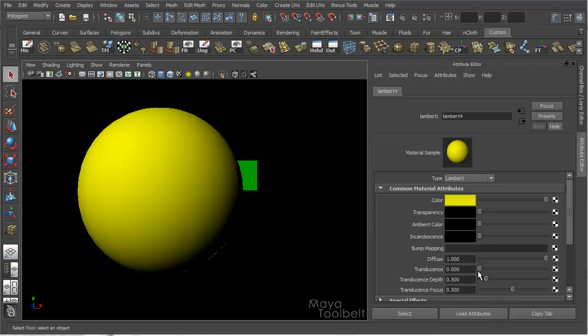It's called subsurface scattering. When the light passes into the skin, it gets absorbed by the skin, bounces around, and then gets reflected out and creates a different look than something that just reflects it off the surface. So anyway, with translucence, you can affect how much light passes through the object. Then you have translucence depth and focus, which you can use to fine-tune that look.